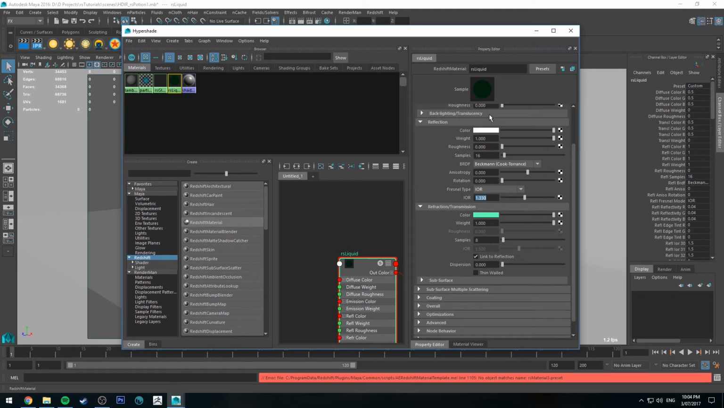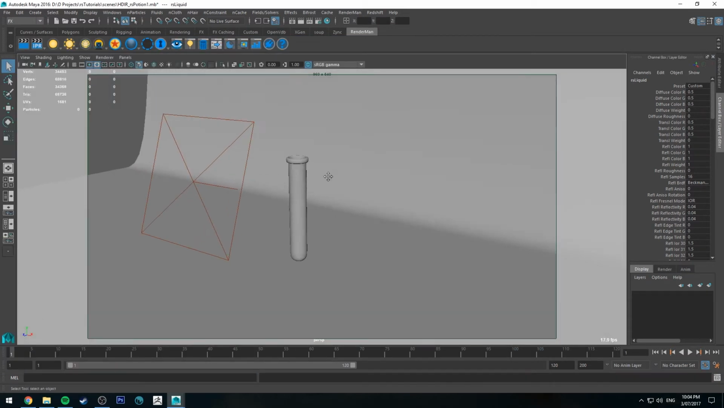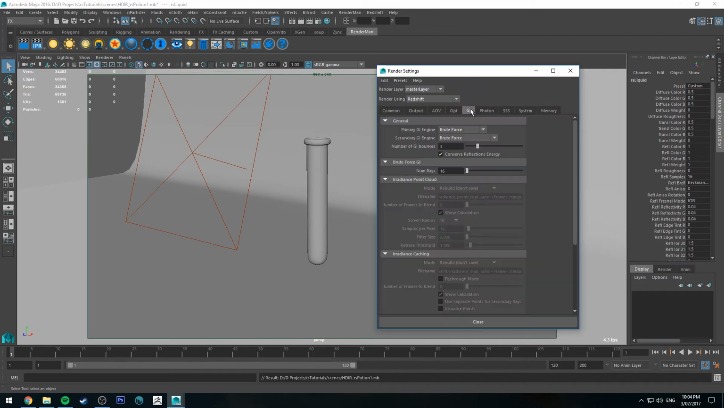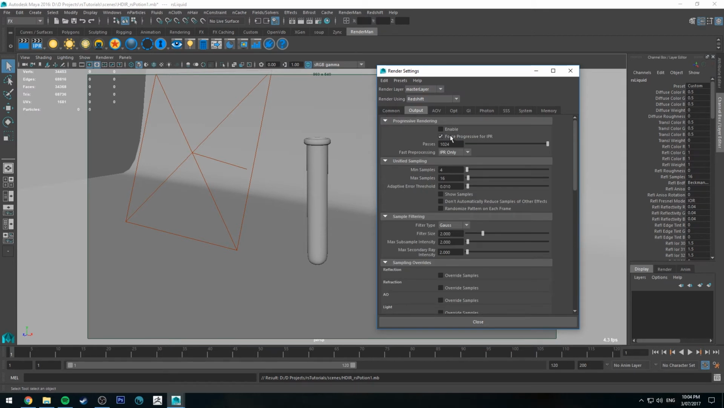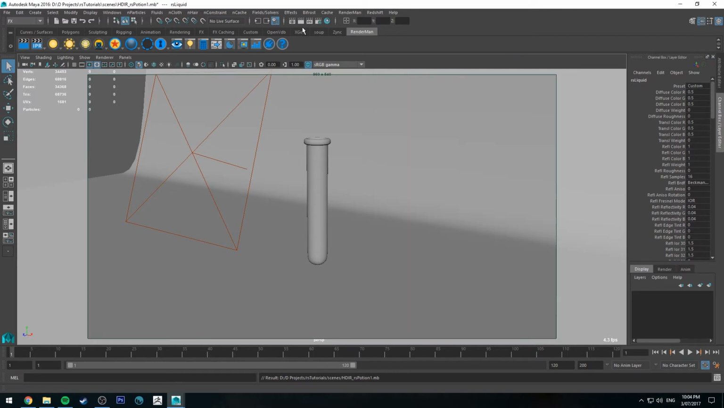And we'll keep the reflection weight at 1.0 as well. And we'll just do a quick IPR of that. I'm also just going to show you that I've got the GI engine set to brute force, and I'm going to be rendering up to 1024 and progressive at 540.